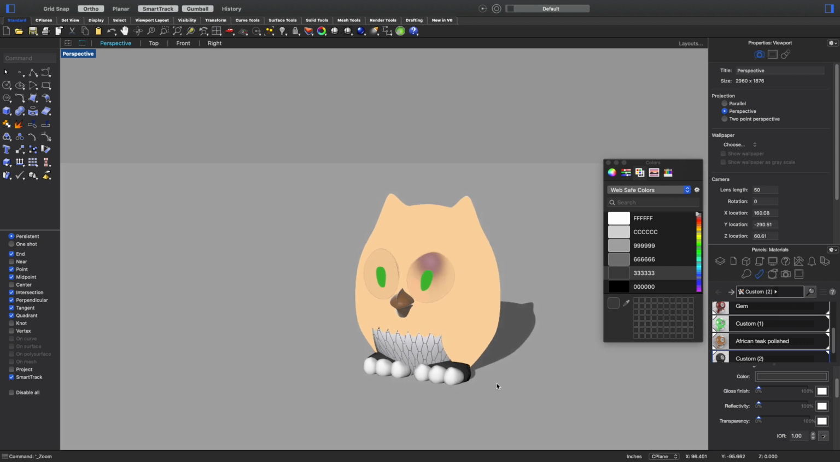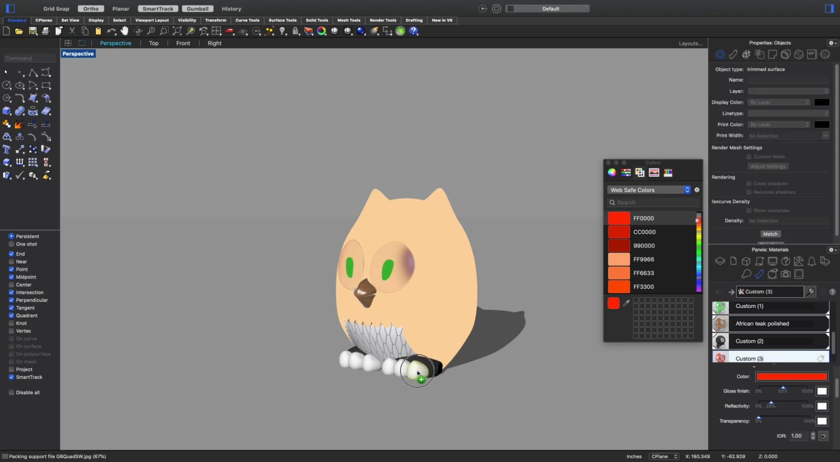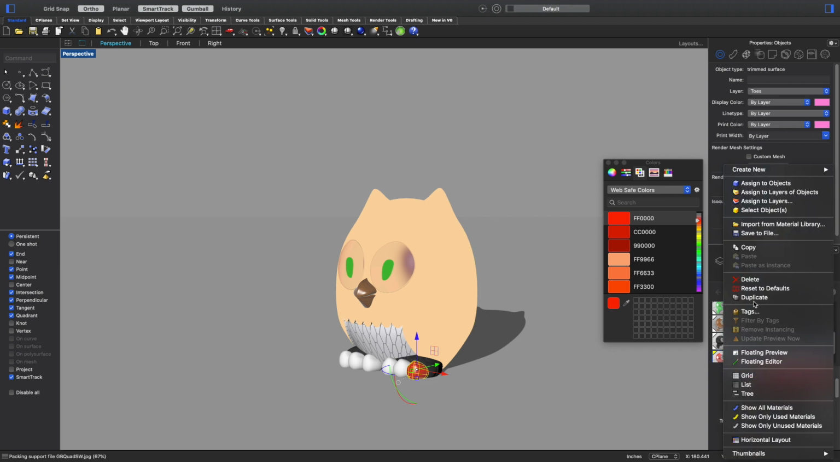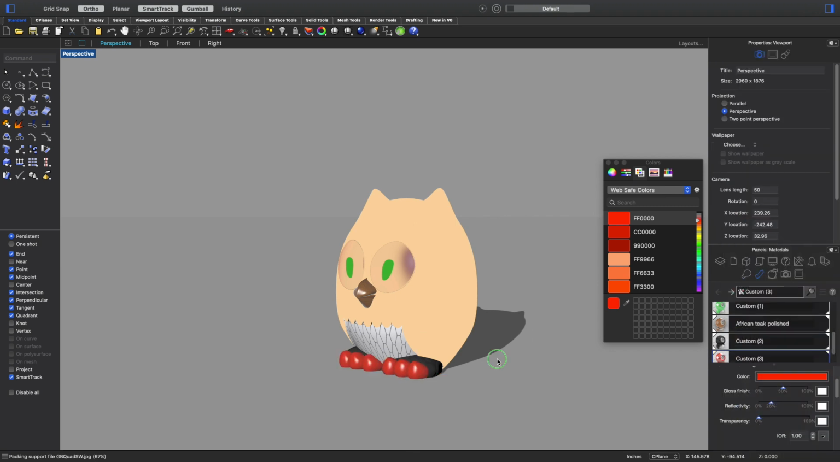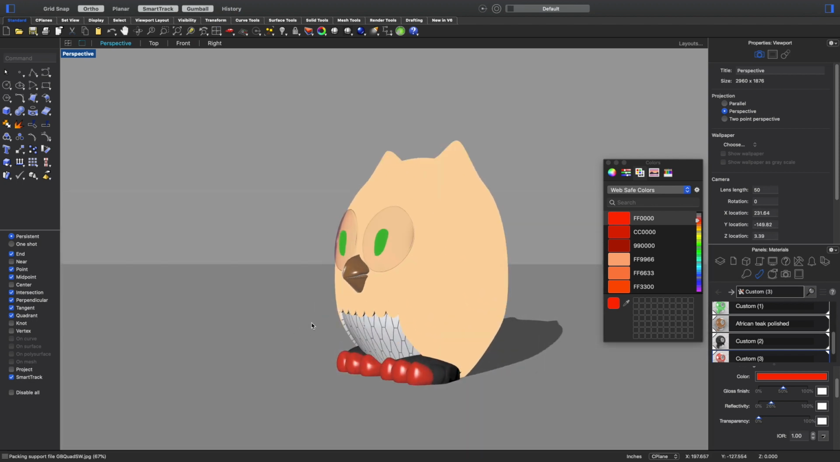And the most ridiculous looking figurine is almost ready for production here. Let's do the toes. So adding another custom. And I'm going to cheat on this one and just do an easy, really bright red. Make it super glossy and reflective. Okay, we have kind of an awful model now.